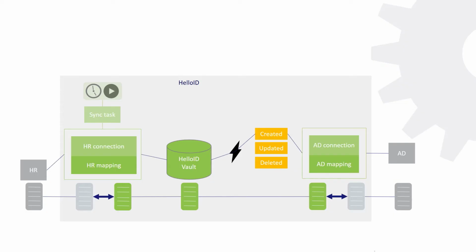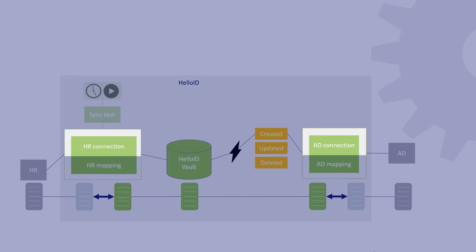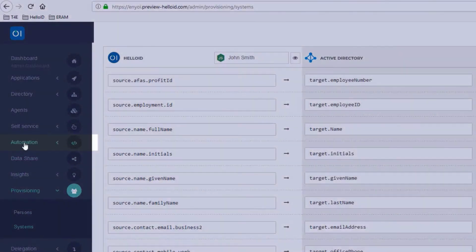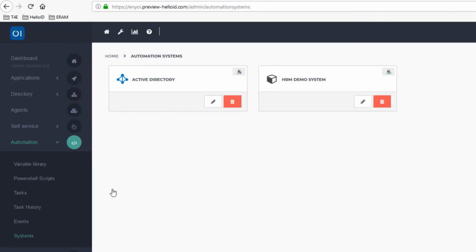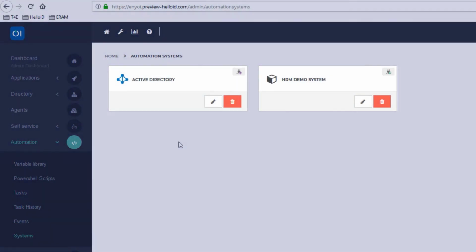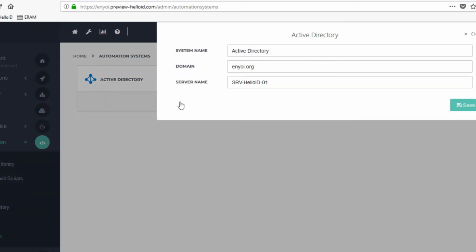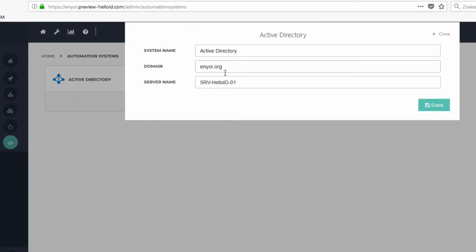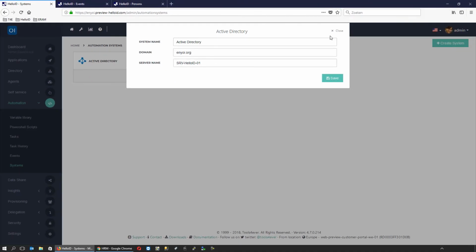Finally, we would like to show you the connection parameters. That is the AD connection and the HR connection. We go to Automation, Systems, and here are the two connection parameters to the HR system and the Active Directory. If we open up Active Directory, we see its name, the domain name, and the server name. This is the only information we need to make the connection.